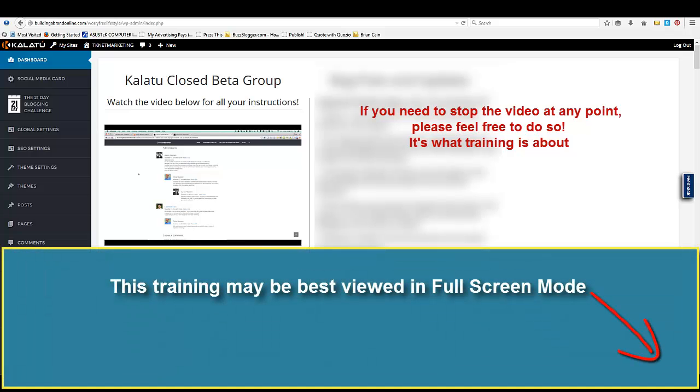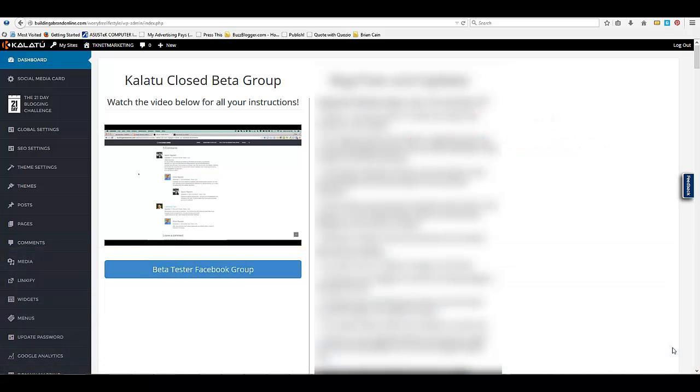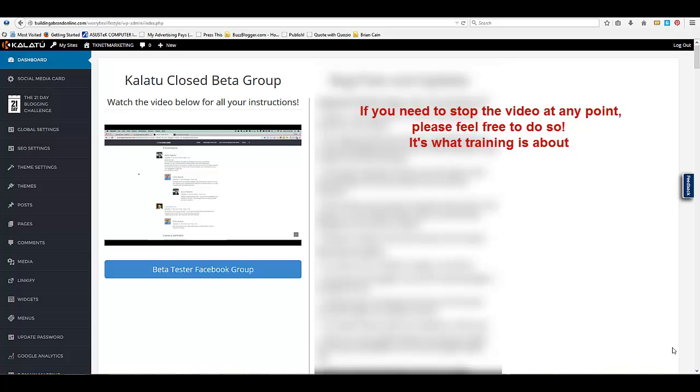In today's video, I'm going to be showing you how to set up your Kalatu blog. I know a lot of these buttons may look rather confusing, but we're going to go through them one by one. I'm going to try to keep this video as short as possible. Everybody has their different teaching style, so if you have some questions, stop the video, go back and watch it again. It is a lot to cover, but please do not let it overwhelm you.